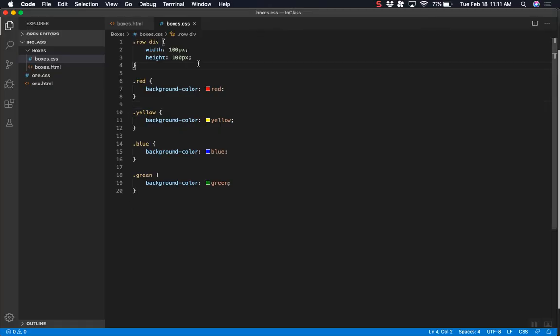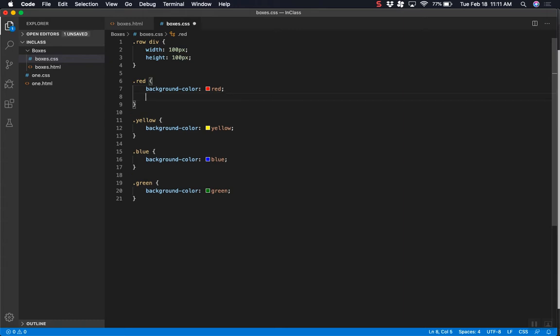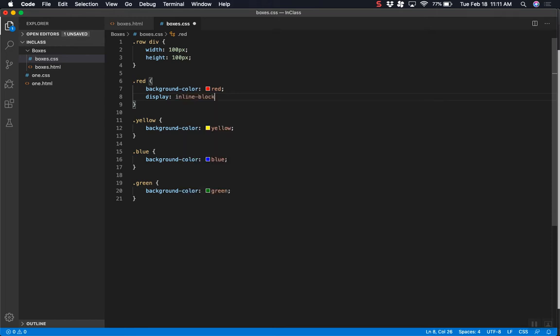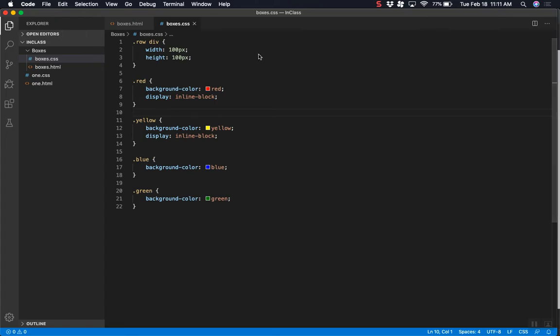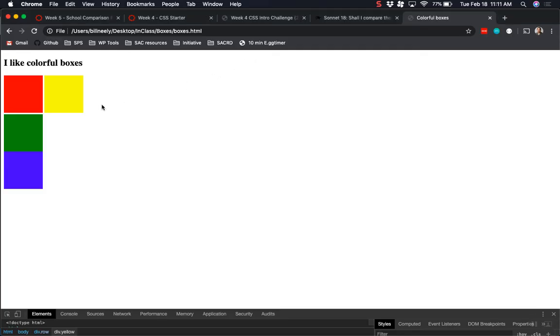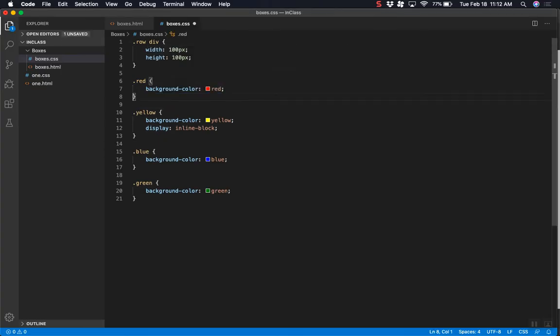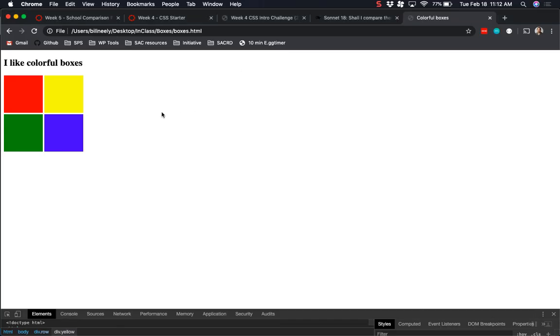The simplest way to do that is we need to change the display. The default display is block. I want to use inline block. So I'm just going to cut and paste that on red and yellow, and we can see that it has put them side by side. But again, I don't want to have to repeat that in every element, because it applies to all of the divs inside the row element, so I can just put it here in my parent selector. And now everybody's lined up.